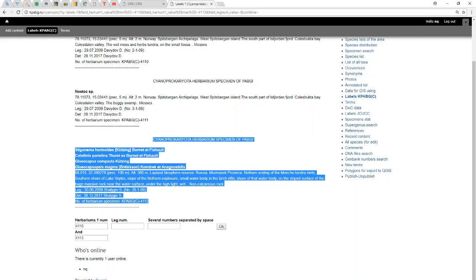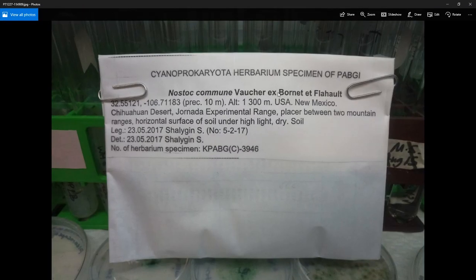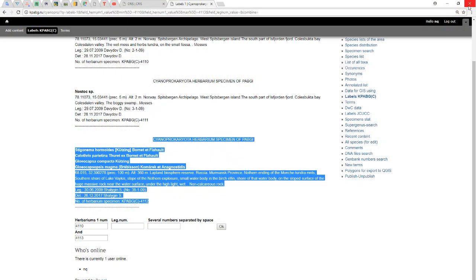And overall, after you print it, you're going to have an envelope with the affiliation. What is this herbarium? In this case, it's KPABG herbarium, Nostoc commune, and you have all information about habitat and who collected it, who determined it, and also the accession number for this particular sample.